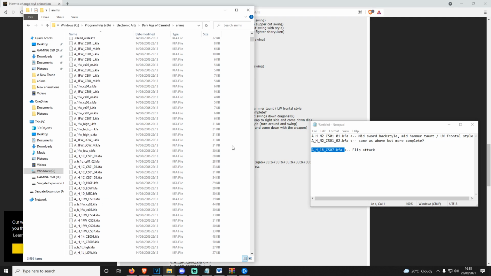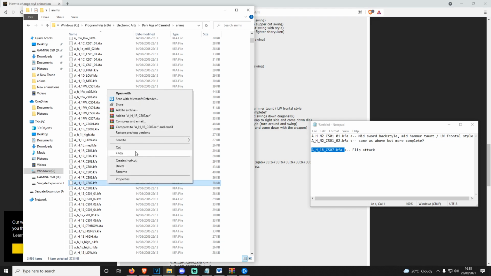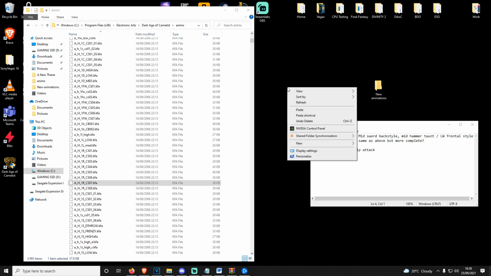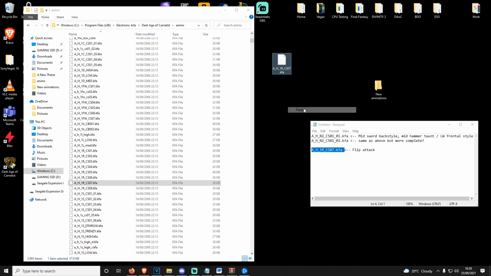So you can just scroll down, and it's AHR1 CS07.kfa. So that's the creeping death animation. Just copy that and make a duplicate on your desktop.